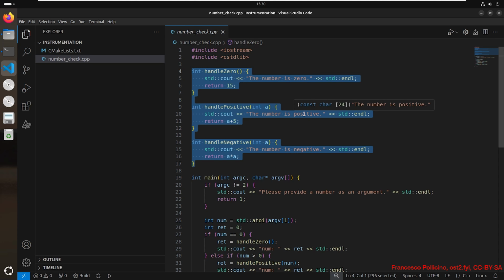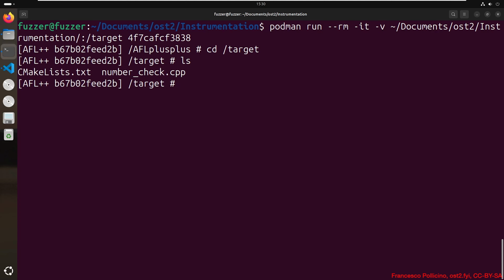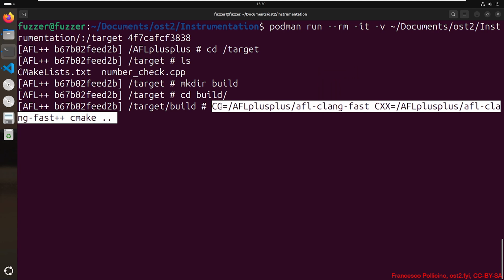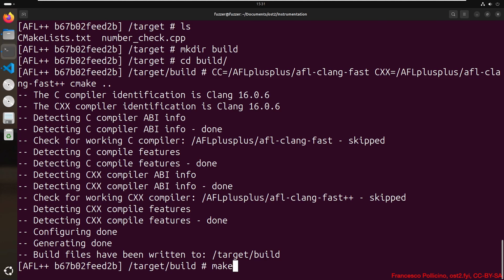So now we can compile it like we did before using AFL fast. The first thing to do is to open our AFL container, and we mount the project directory under target. So we go inside target, we create the build directory, and we compile it. So again, we use AFL fast and AFL fast++ for C++. Finally, we can make it.